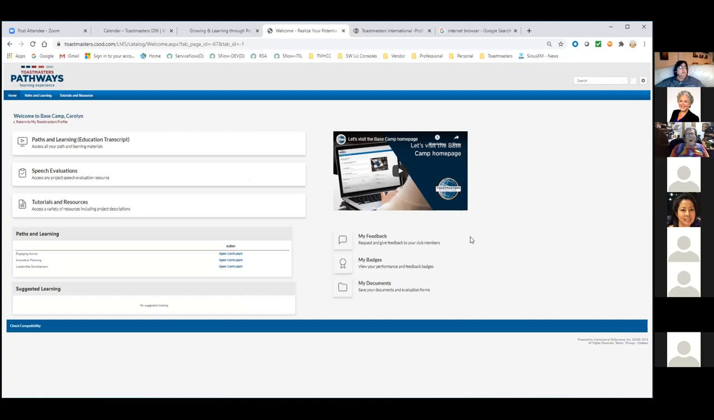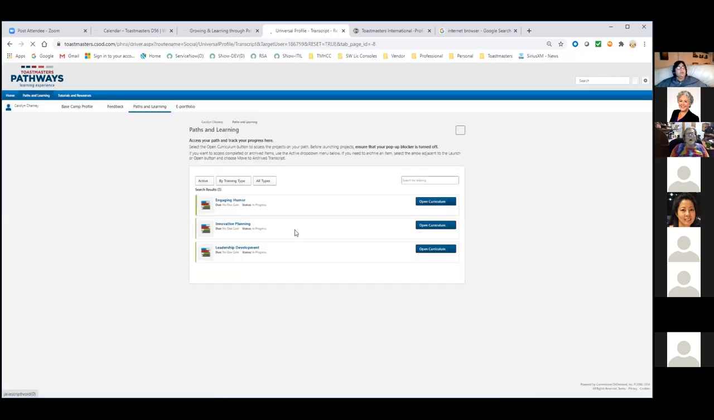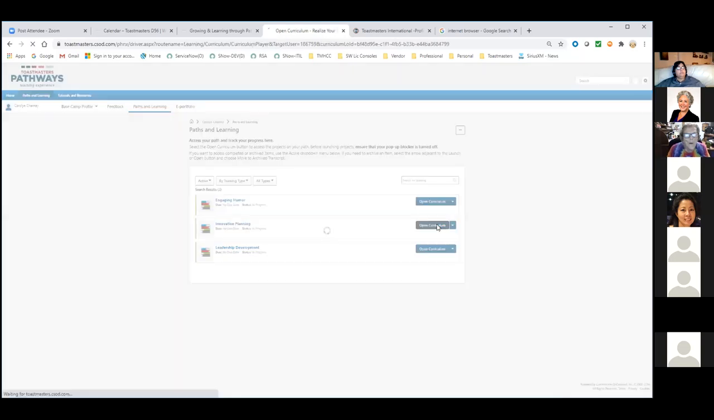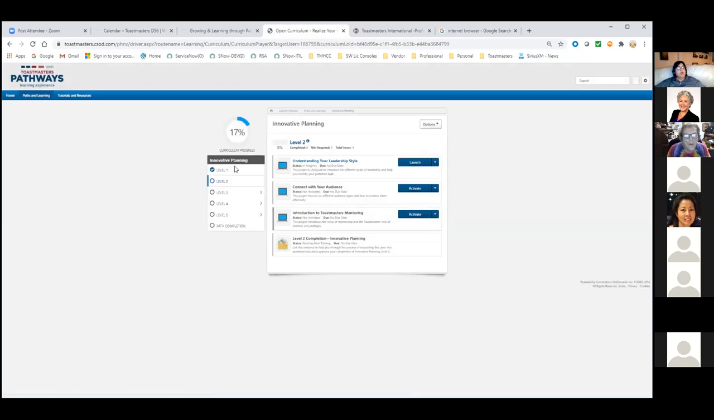Now, while we're in our base camp, we can look around and see our paths and our learning and educational transcript. So we come in and you're going to see that I have three paths started: Engaging in Humor, Innovative Planning, and Leadership Development. And I actually owe a level two to Dining Out Toastmasters. So if I am in my Innovative Planning and I want to see what my next step is, I open my curriculum. I've finished level one. It's time for me to start level two. On level two, I haven't done anything.